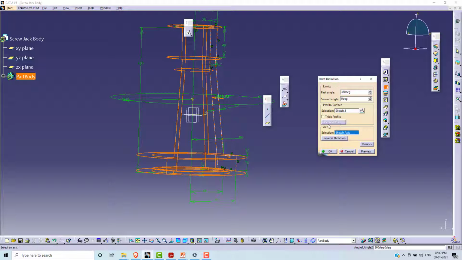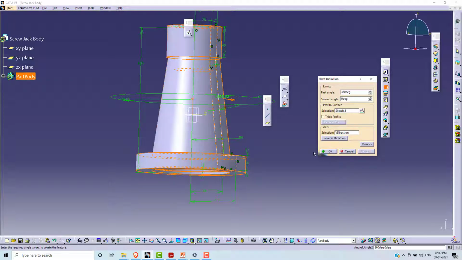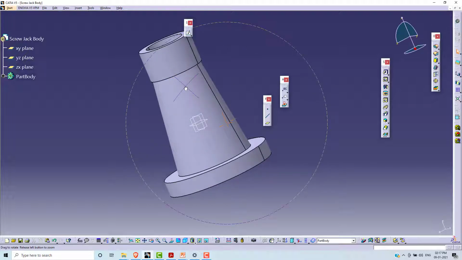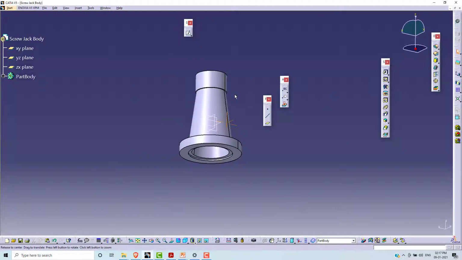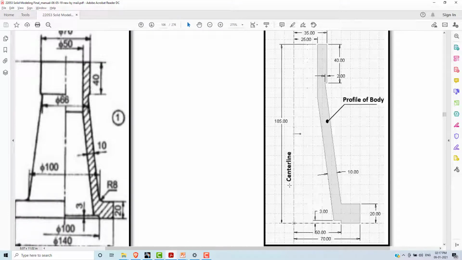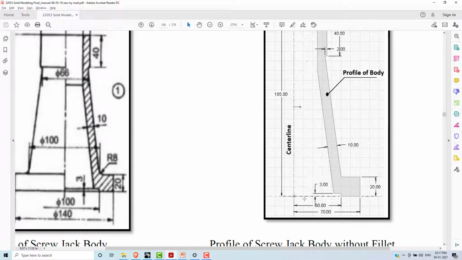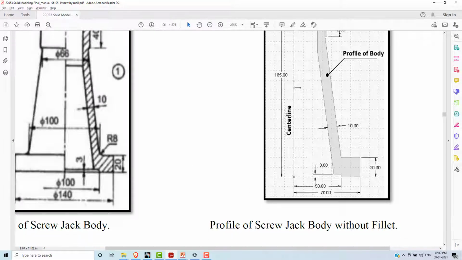Then the axis, about which the profile should be rotated. We are going to select the vertical axis. Okay, preview. This is our screw jack body. After this, we are going to give a fillet of radius 8 to this corner.